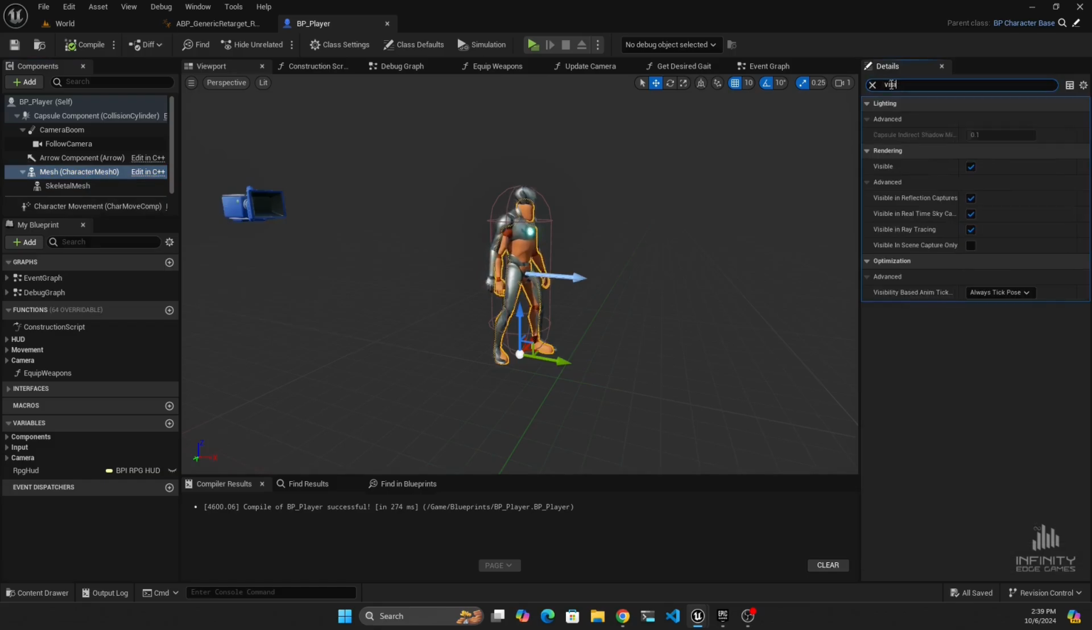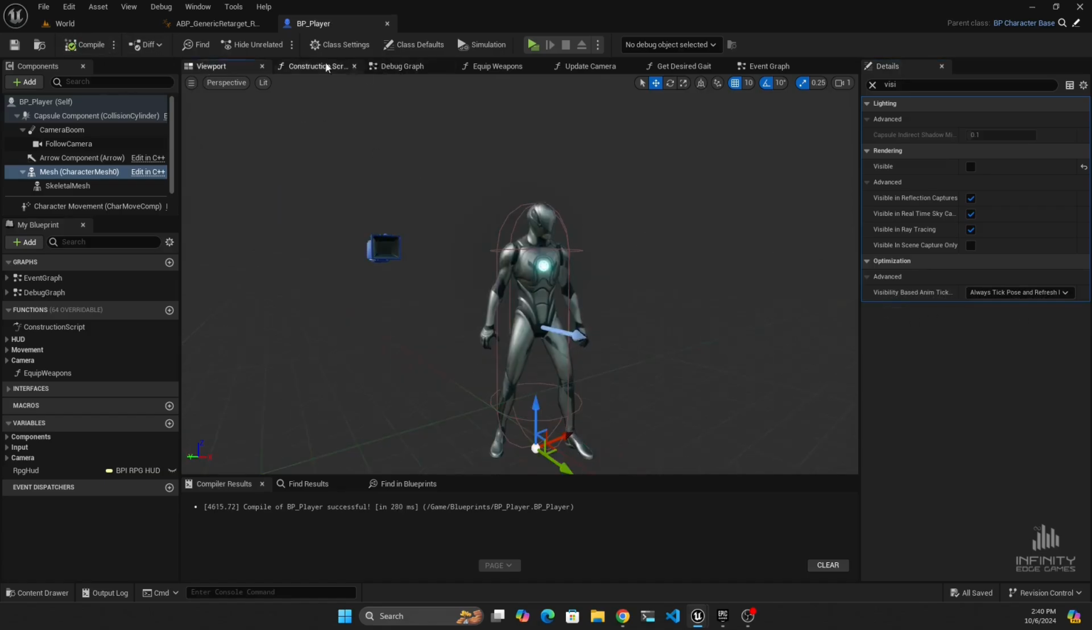Now select the character mesh and disable its visibility. Also make sure to set the visibility based anim tick option to always tick pose and refresh bones. Now play it. You should see only the Unreal Engine mannequin.